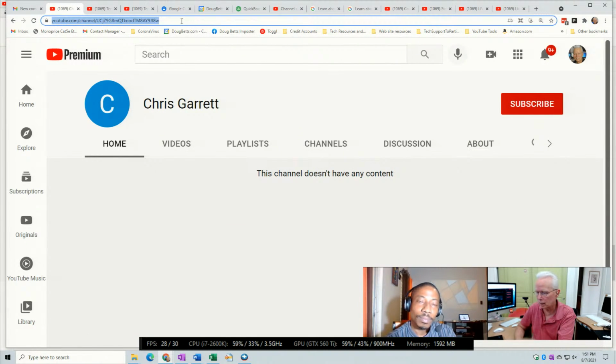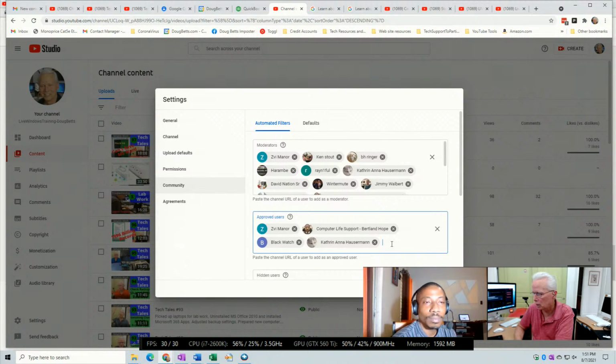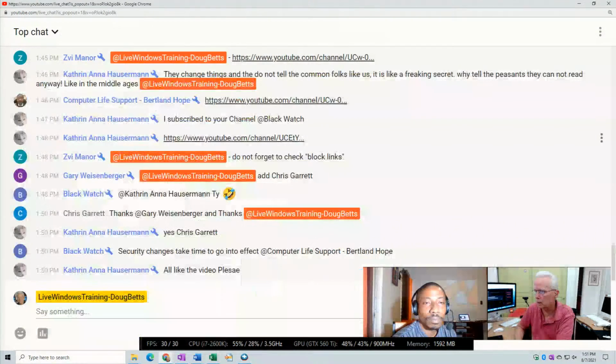Click up here in the address bar, Control C, and then come back to the tab, I think over here. Come into here, Control V, and they're suggesting Chris Garrett. So now Chris Garrett is an approved user too. Has anybody else asked to be approved users?